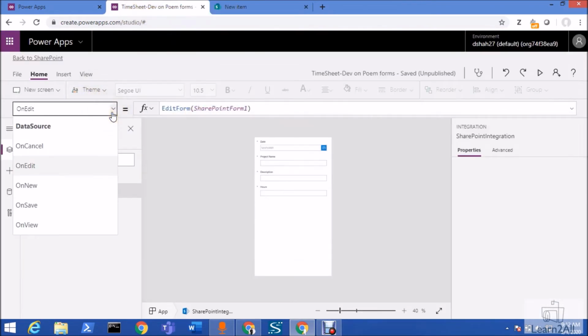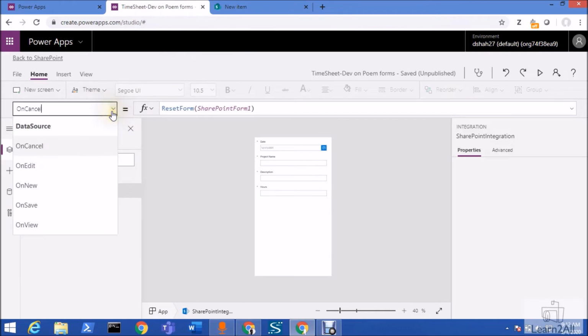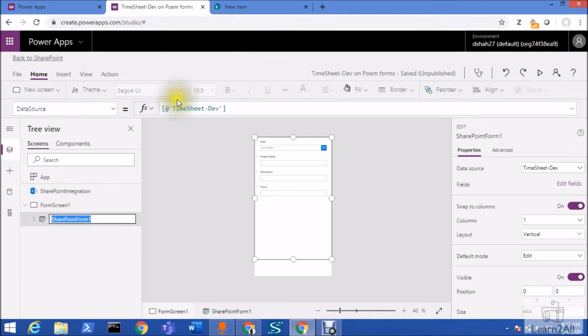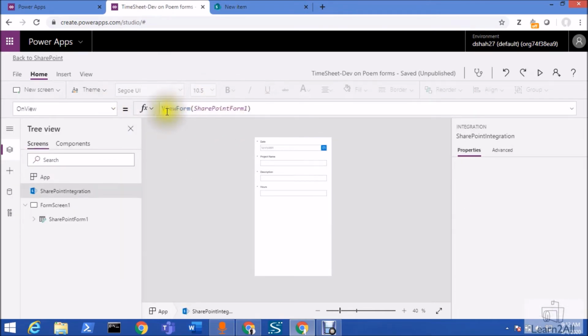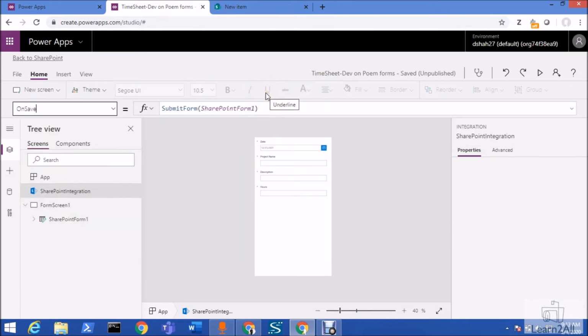Right, now let's say on cancel. If the user clicks on cancel, it should reset the form. Alright, and lastly on view. On view, it will open the view form. View form is the function name. On save event, once the user clicks on the save button, it will submit my form. Alright, so this is the basic functionality.